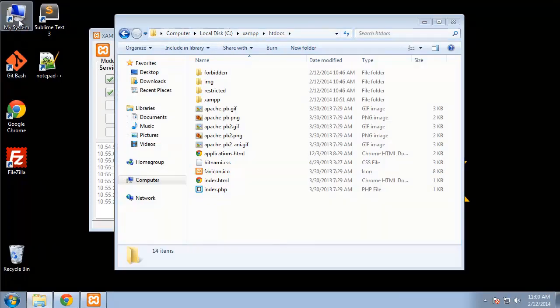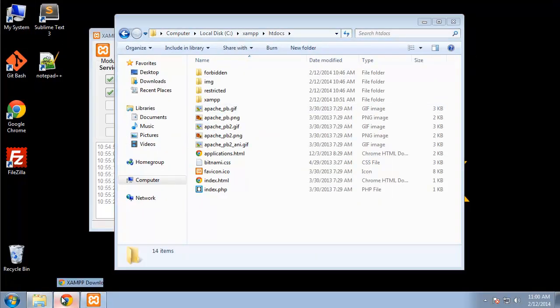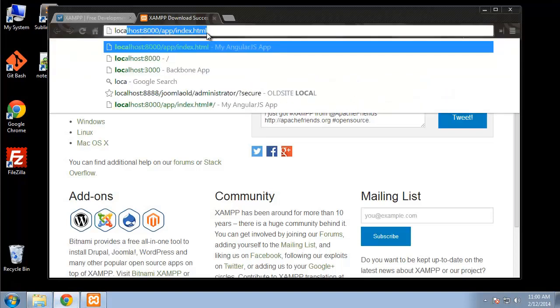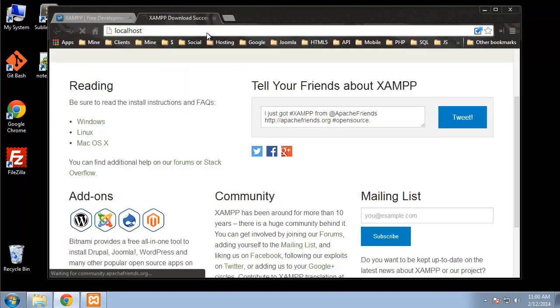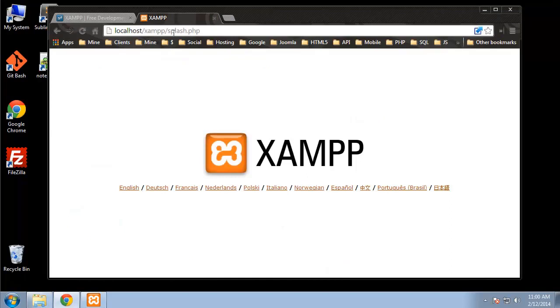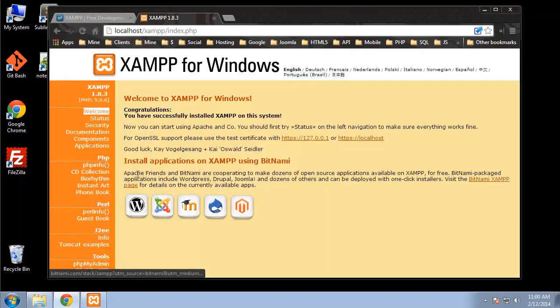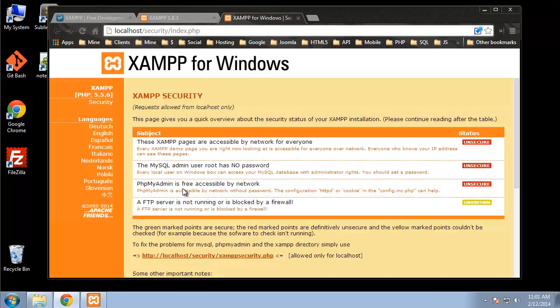Alright, so let's go to our local host, which is how you would access everything in your htdocs folder, and it redirects to the Xampp control panel. So we want to click English, and you can access a few different things from this panel. You can access PHPMyAdmin, but what you want to do first is go to security. And by default, our MySQL database root user doesn't have a password, so you can see that right here. So we want to change that.